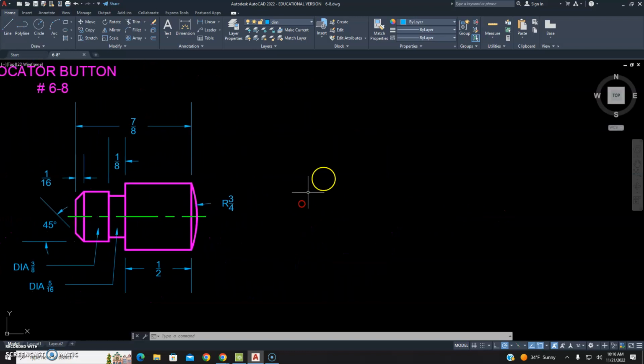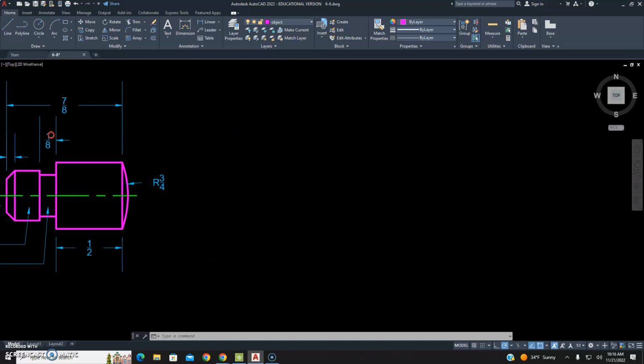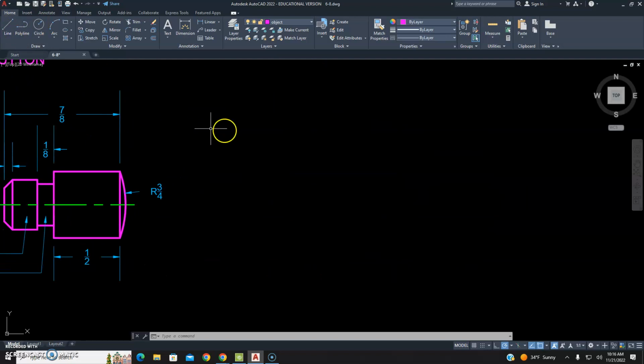So let's get started. So we'll switch to our object layer. I like to start by drawing a square, because the main body of this is 1/2 inch wide by 1/2 inch in diameter. So that's where we'll start, and we're going to draw a left side view. So I'm going to draw over here to start. So, like I said, 1/2 inch in width and 1/2 inch in diameter.